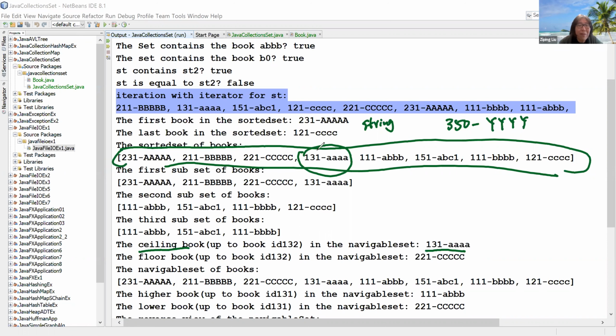So what this gives us is, because this 350 YY should come after the 221 CCC if it exists, and it should be ahead of 131 AAA, that's why this is the ceiling book. So that's the next one in your order, the one getting the closest to this 350 YYY. That's why you get this one.